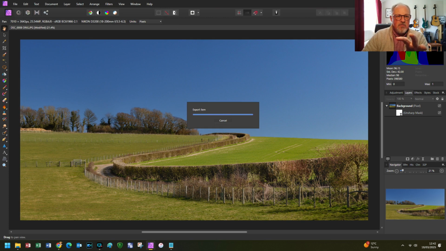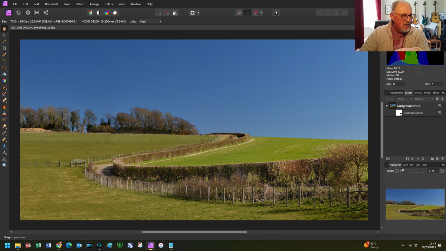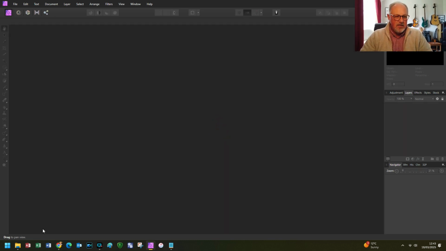So I've cleaned up the blemishes. I've used the haze removal. I've used the dodging on that field just to bring out the greens. I don't need to save that.